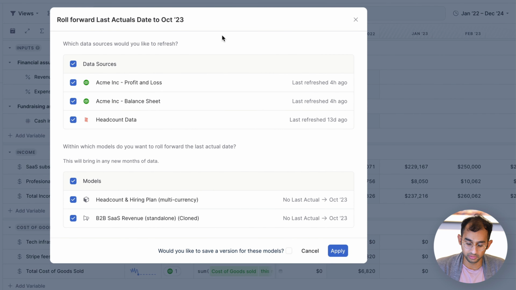And what this will do is roll forward all of our models that are linked here, and we can customize which models we want to roll forward if we want. It'll roll forward all the data sources and all the models that are connected to this model to bring in the latest data until October 2023 and to update that last actuals date so that Causal knows that anything after October 2023 should be considered a forecast. Anything before October 2023 should be considered actuals.